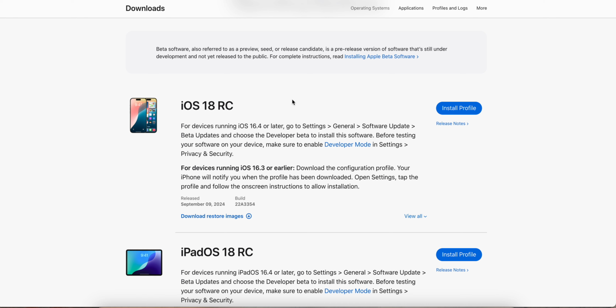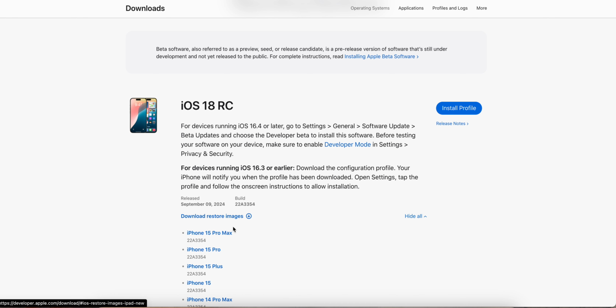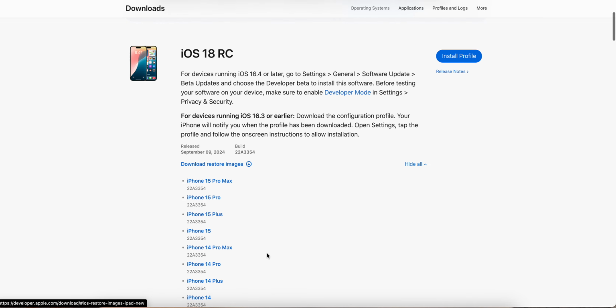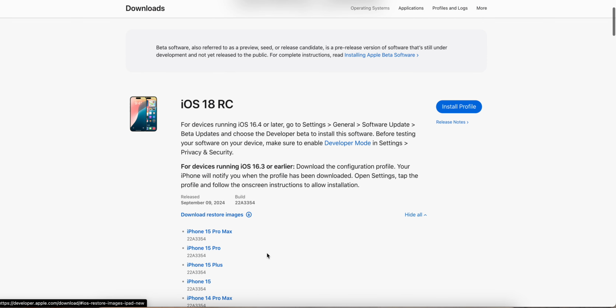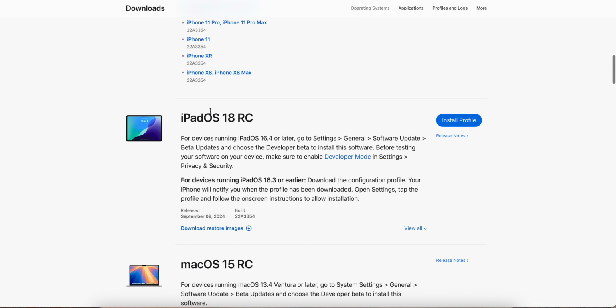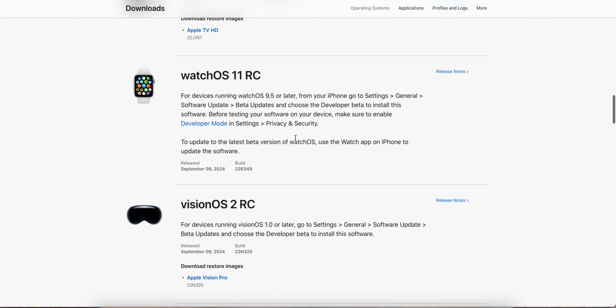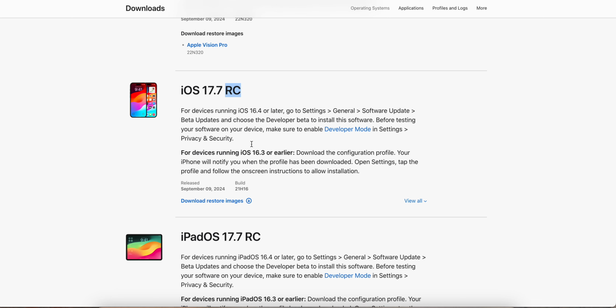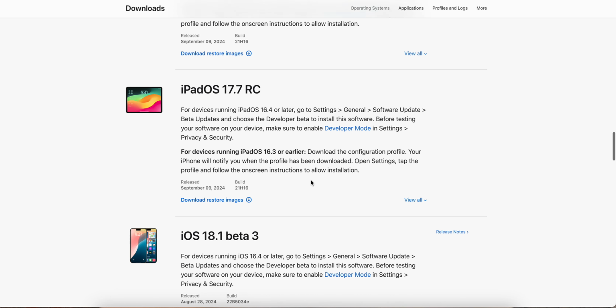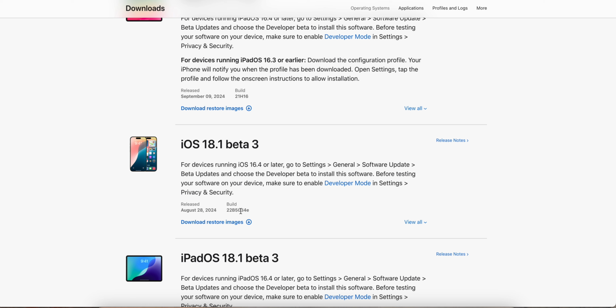You can also install the profile, and you can also download the restore images. If you click here, you can download it, because these RC versions are upgrades. You can download all the restore images and find the build version, and you can see the release date, September 9. Similarly for iPadOS, you see the build number. If you go for Mac, you see the build number. These are the beta and RC releases. If you see RC 17.7, this is the build, and it was also released in September. If you see 18.1 beta, you see it has the beta.